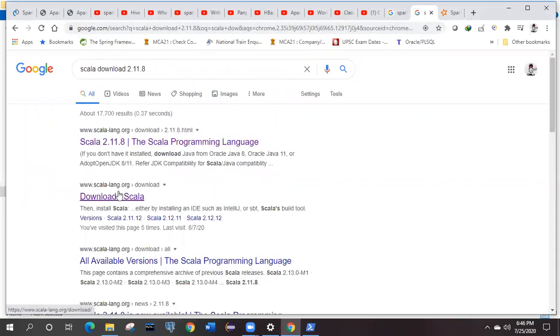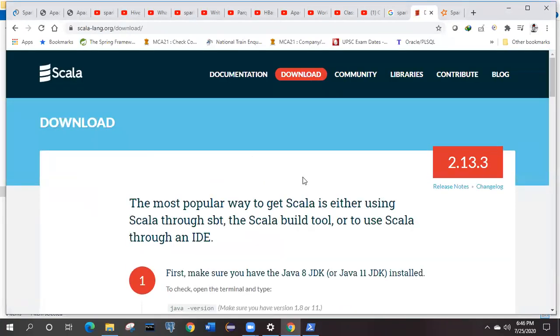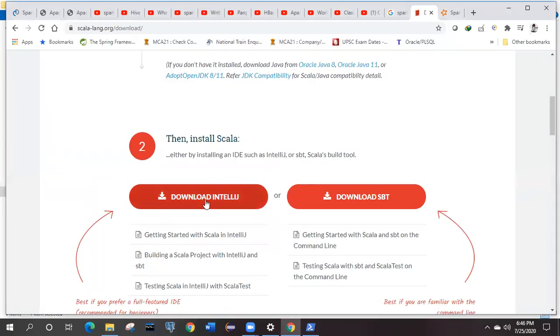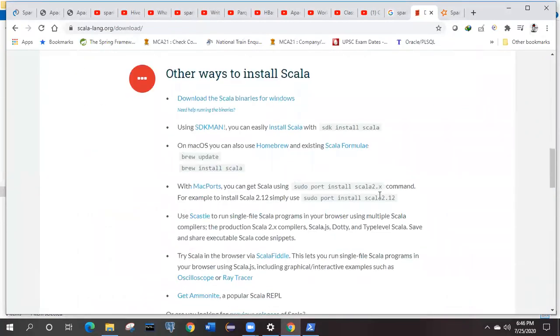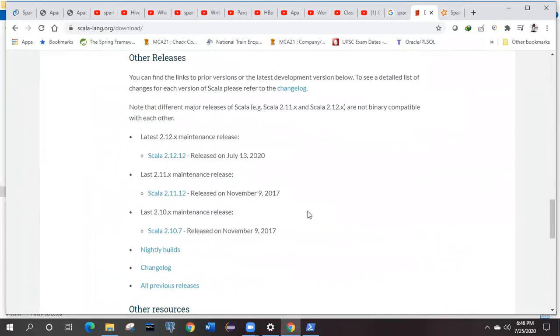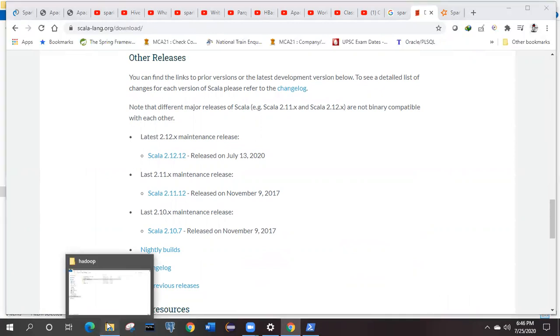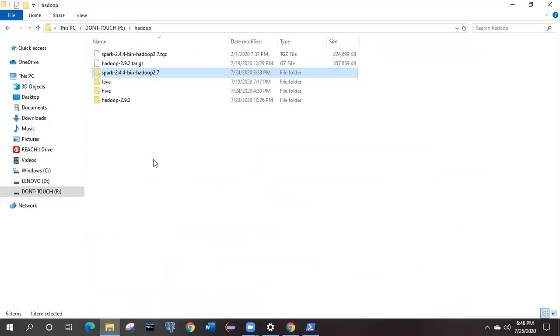So you can click over here. You will go to a particular link, and from this you can download the SBT. You will get one piece of software, and on that software you simply double click and it will install. Once it is installed, Spark is installed, Scala is installed, what is the next thing you have to do?